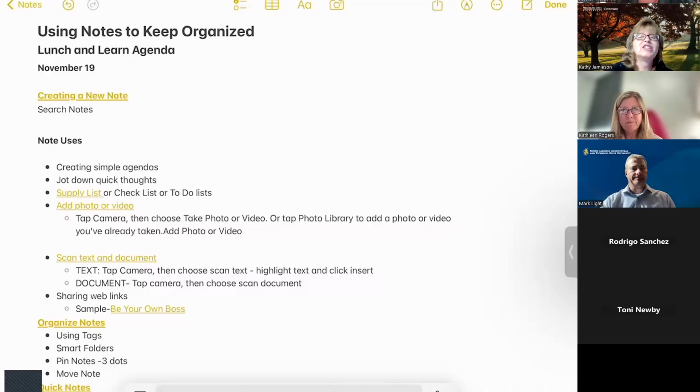Today we are going to use Notes to hopefully keep us organized. I actually did this whole presentation in Notes. I don't know if the screen is super big or not, but I'm just sharing my iPad.